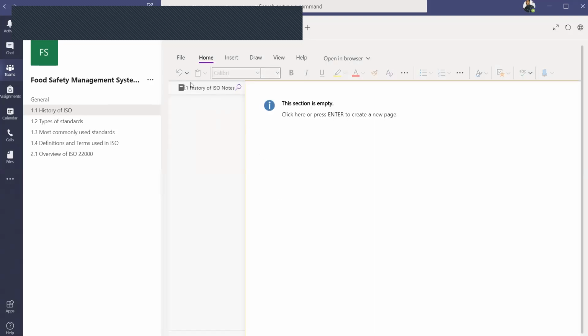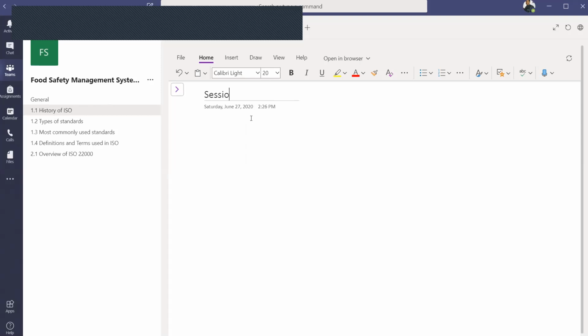When you come to this page of notes, this is how it will be, blank. There will be a blank section, and here you will find an arrow, and the moment you click the arrow, this section is empty. Enter to create a new page. I click enter, and this gives me a small heading over here. I'll just put session 1.1, and I click on the side. So this page is created.